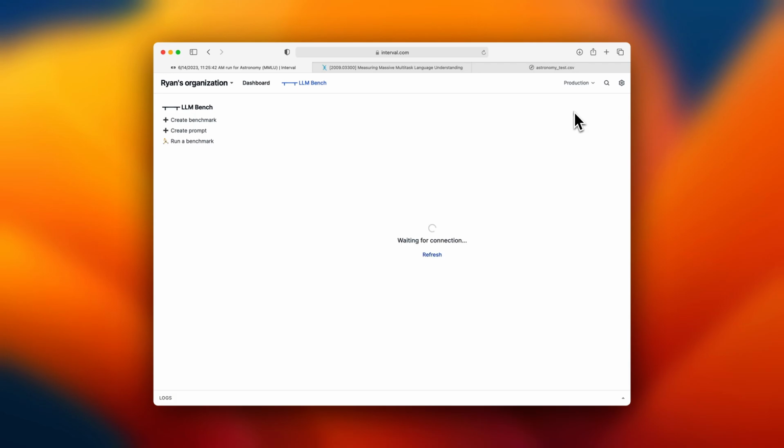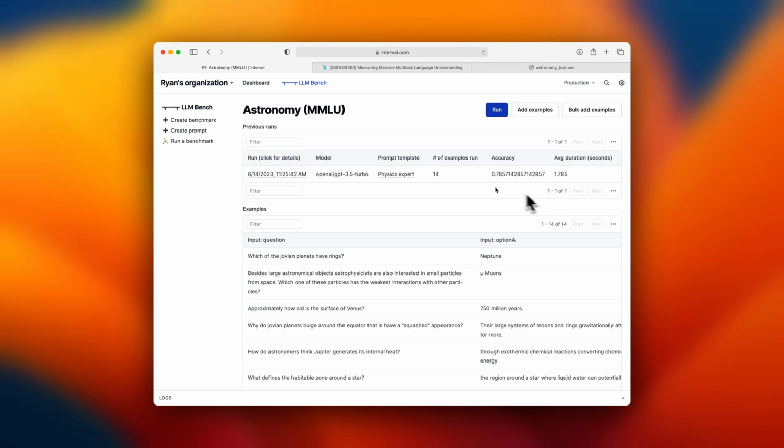So I can go back, and if I want, I can run this benchmark with a different model and see how it compares, or I can add more examples, or I can create different benchmarks. But that's basically it.